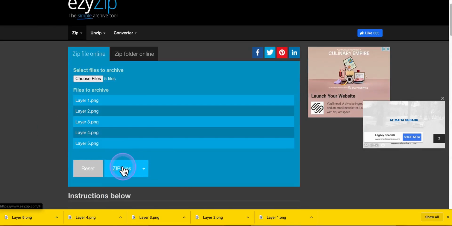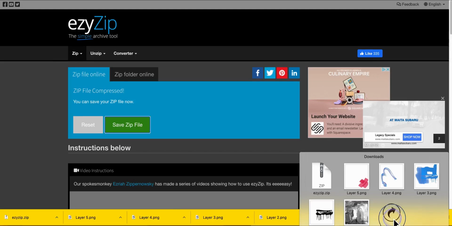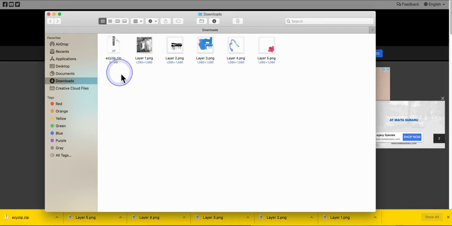and then I'll go ahead and click on Zip Files. Went pretty quickly. I'll click on Save Zip File, and I now have a download called easyzip.zip. Okay, you don't have to change the name, but you can see that everything is in there.